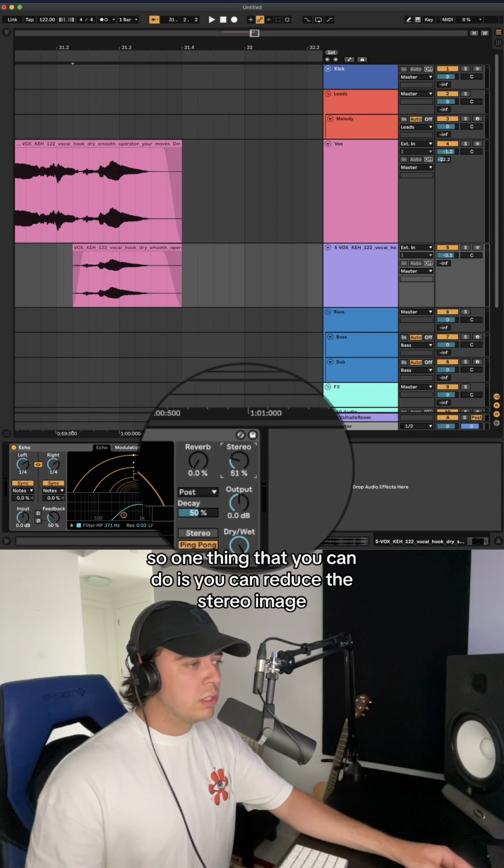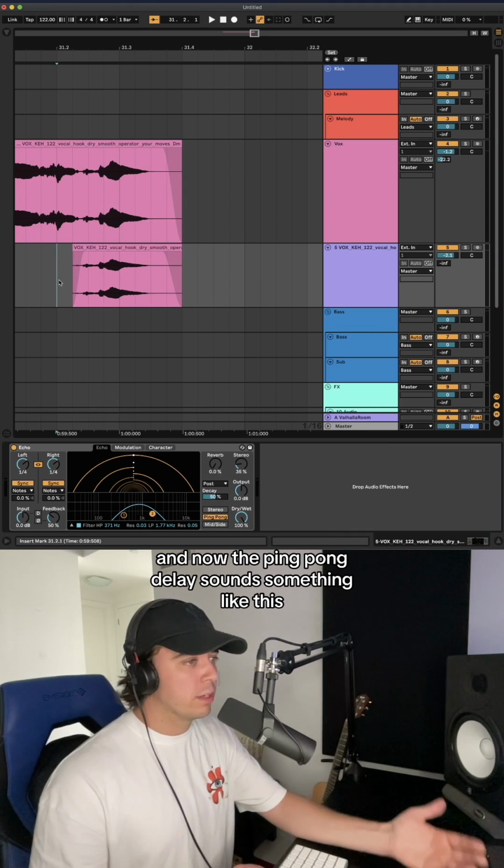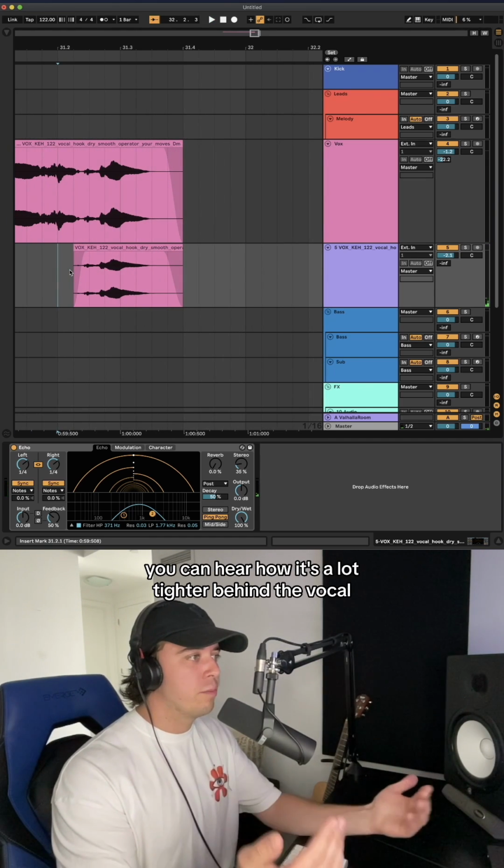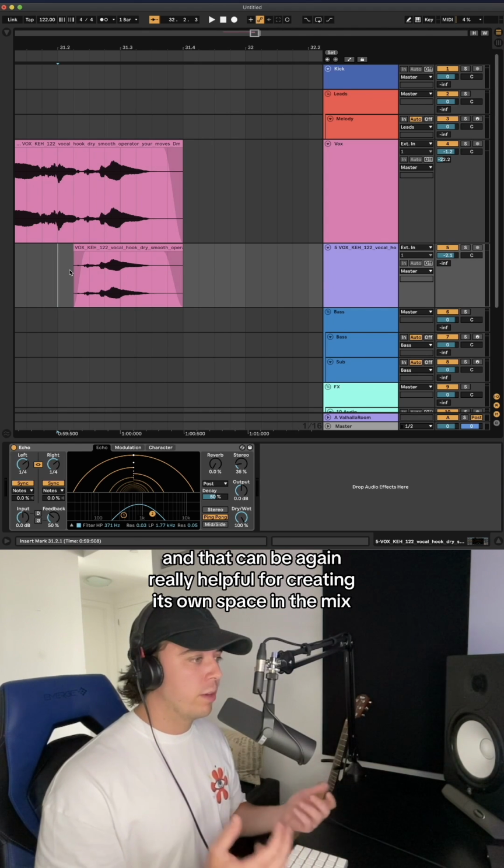So one thing that you can do is reduce the stereo image, and now the ping pong delay sounds something like this. Control, control, control. You can hear how it's a lot tighter behind the vocal. And that can be, again, really helpful for creating its own space in the mix.